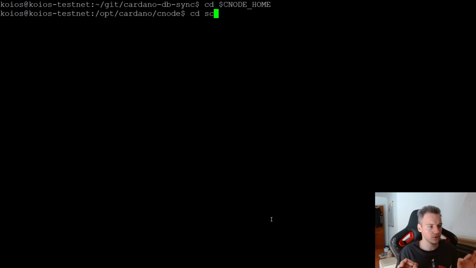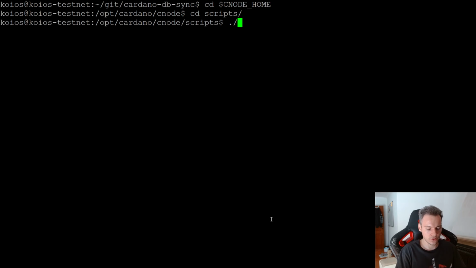So an important step that I forgot: you need to check out the right version, or the right tag or release, on the repo to get the right schema for your db-sync version. So if we run db-sync now, it doesn't say anything, which should probably mean it's running.